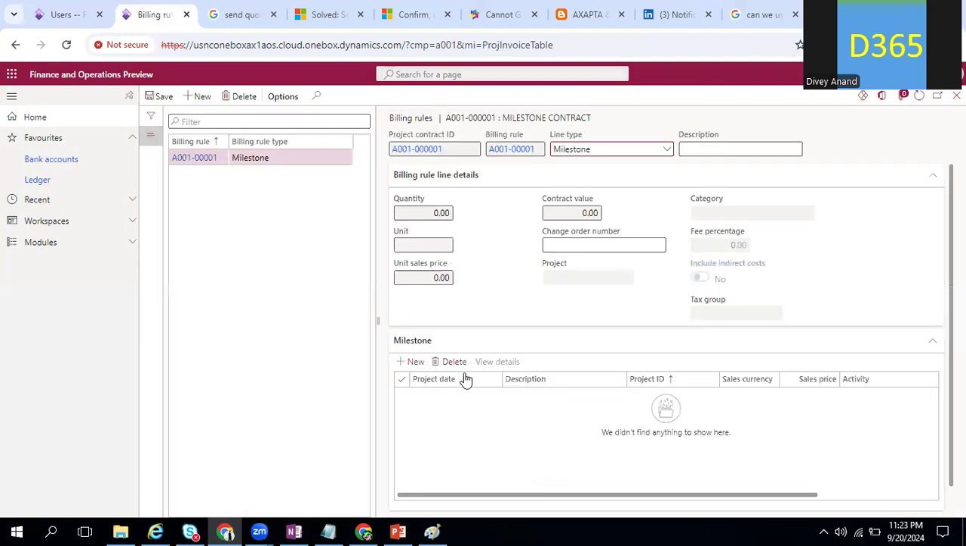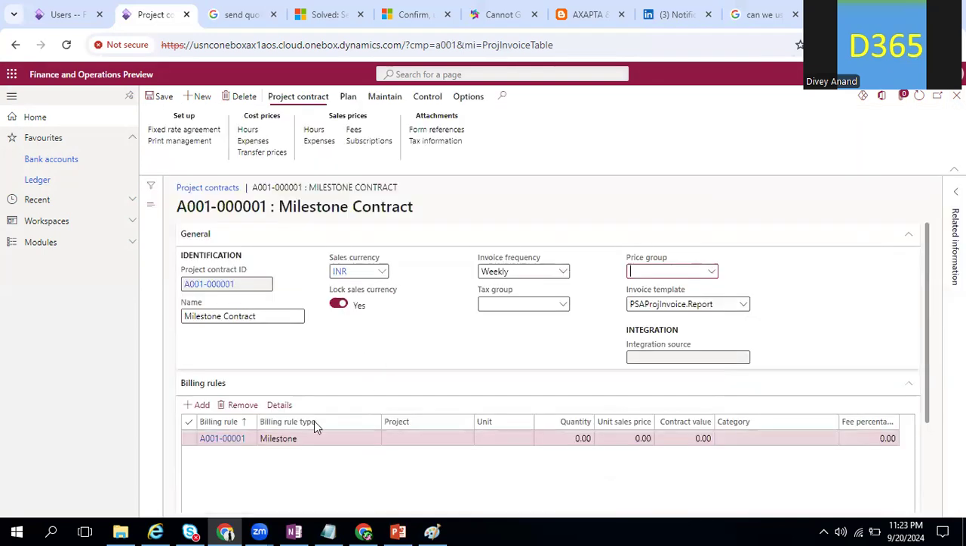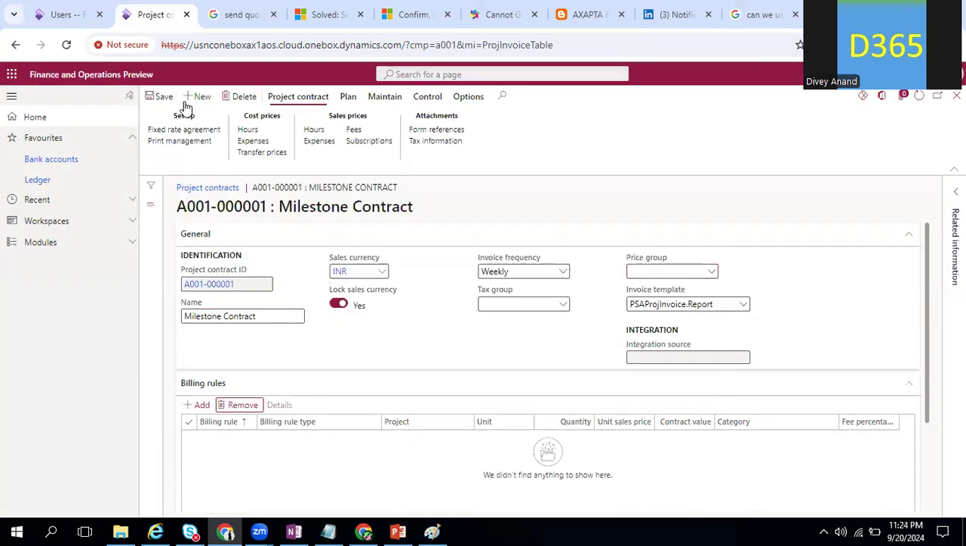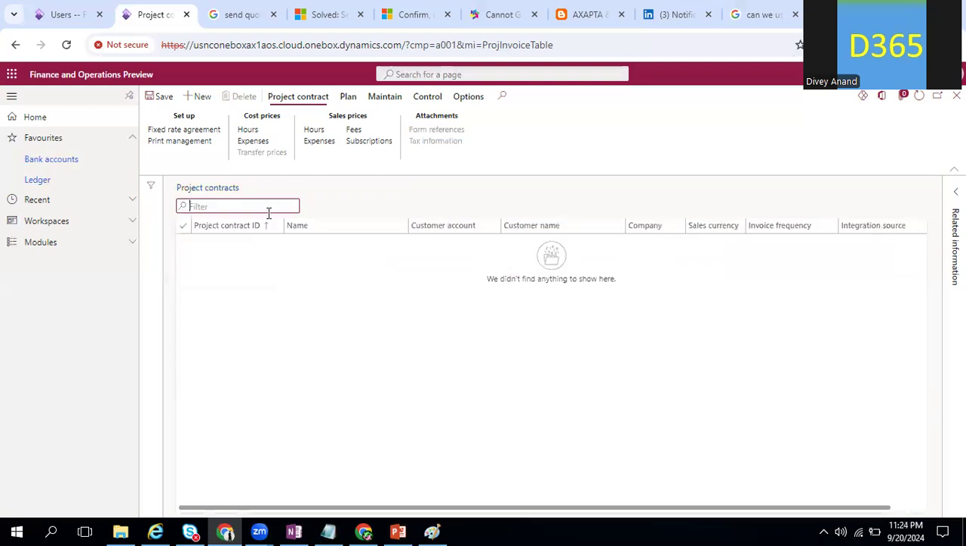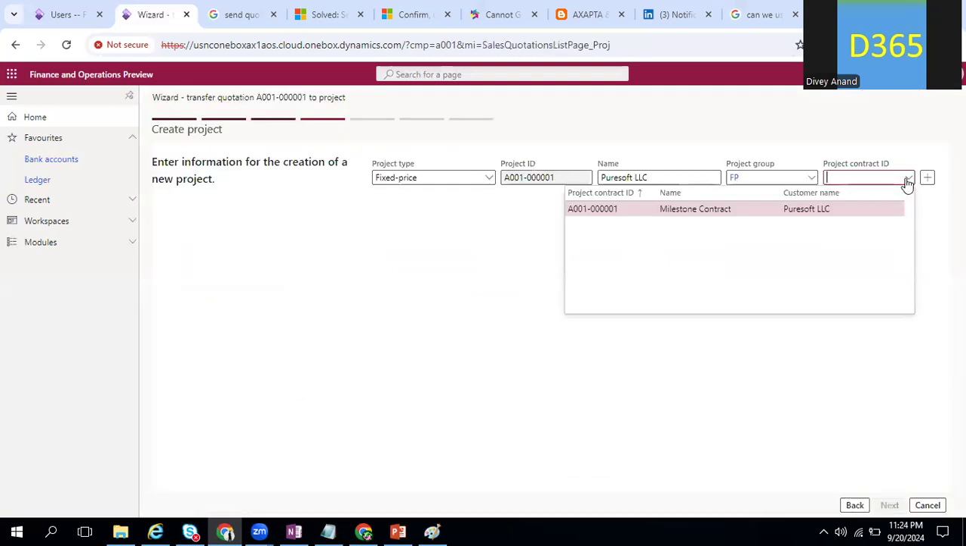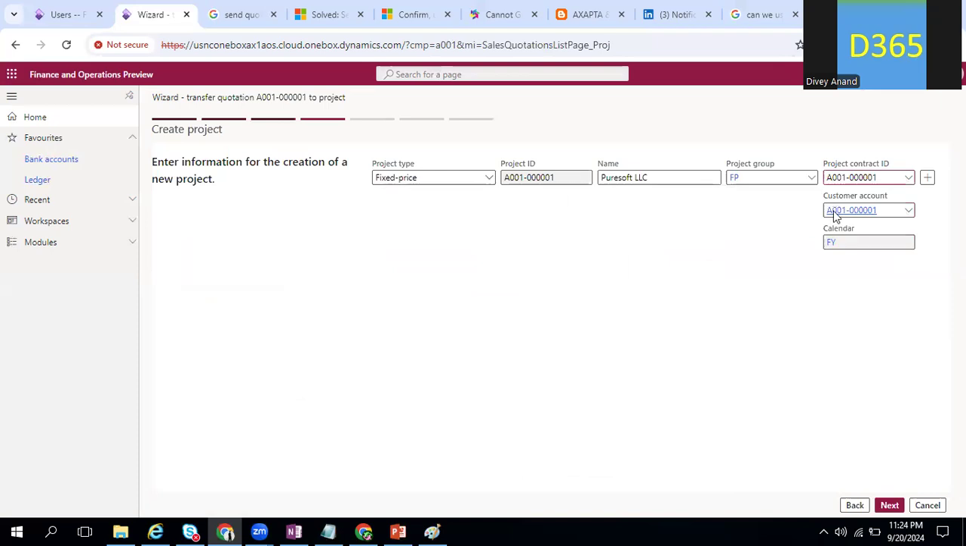against the project, meaning what are the milestones, what is the project date. That I will cover tomorrow, no problem. Against the project contract, A001, right now I will remove it. Remove the project contract line, save it, go back, and once I go back, the option should appear over here. Yes, the project contract is now completed.